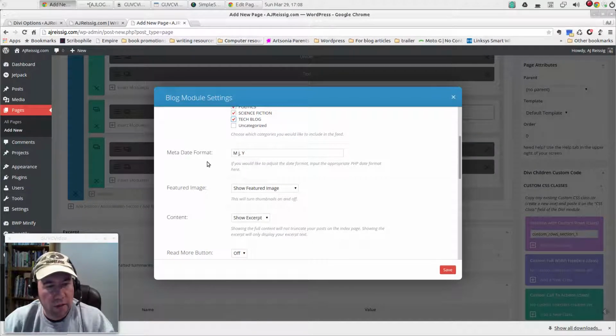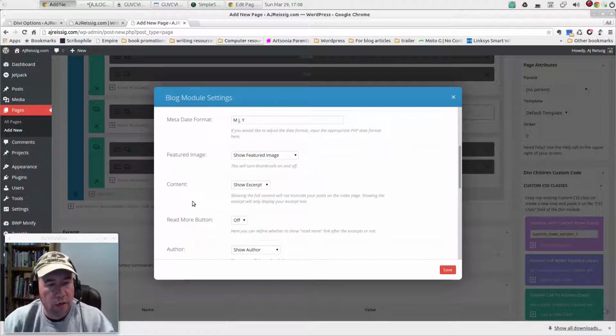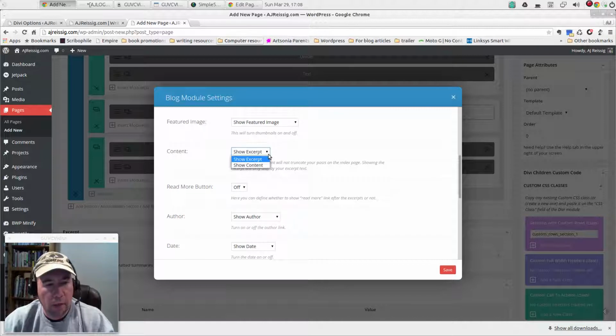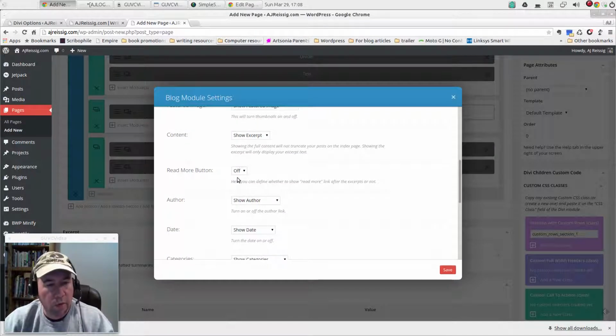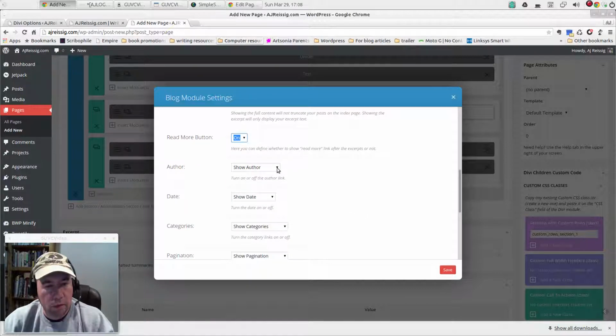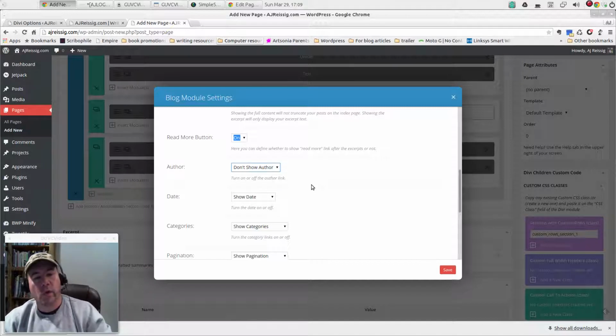I wouldn't worry about changing this unless you want to change the format of your metadata. Do you want to show a featured image or not? Do you want to show a content excerpt, or do you want to show the full post? I'm doing excerpts, and I'll show you the other options later so that you can see what they look like. Do you want a read more button? Yes, I do. Show who the author is. All the posts on this blog are by me, so I don't need to show it. Obviously, if you've got multiple authors on your blog, it's a good idea to show that.